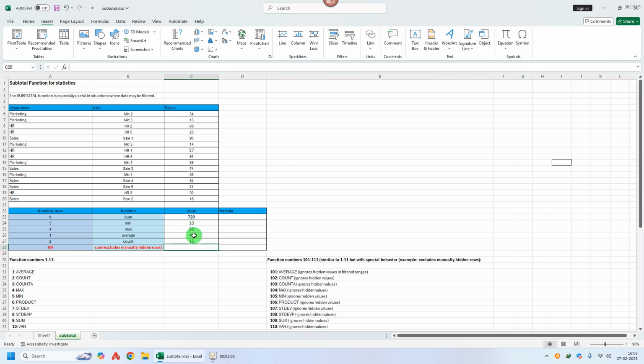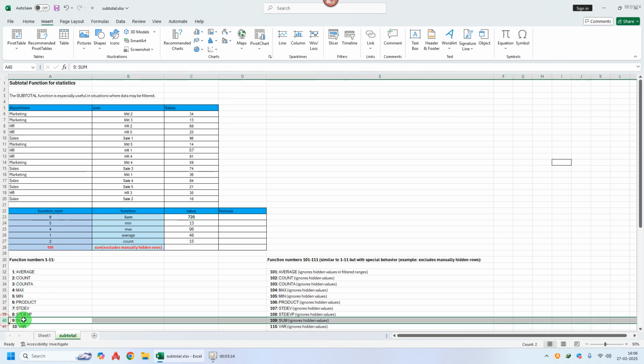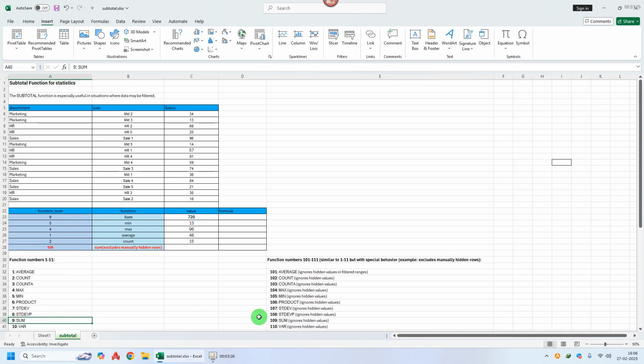Now let me show you. So this is summing this range, all this range from C6 to C20. Let me show you the same function number which was for sum. Here it is 9, and here it is 109. So the advantage of using function number 109 is that it ignores hidden values.